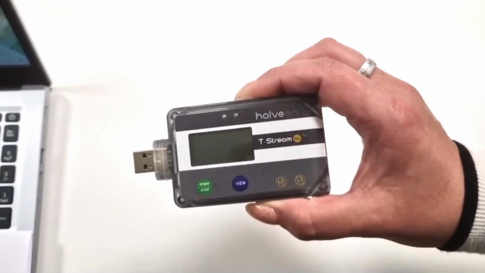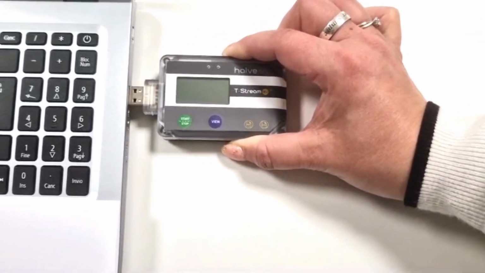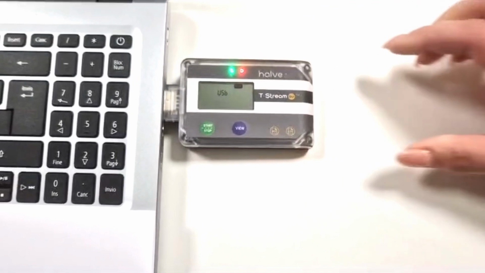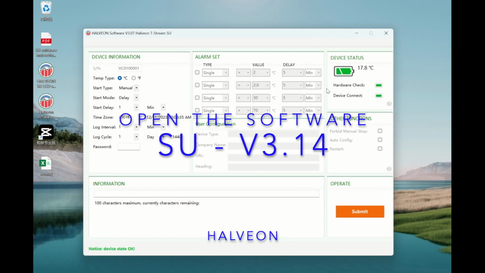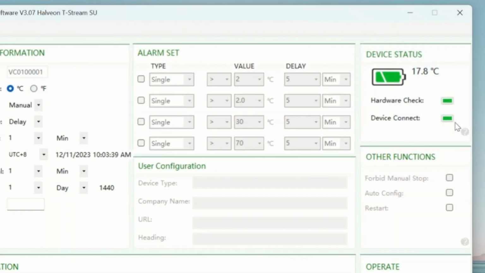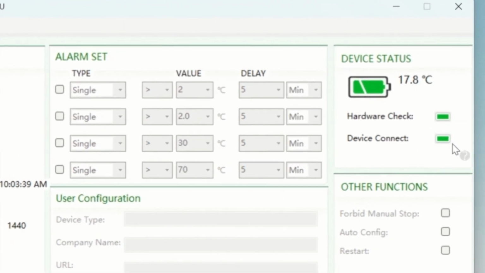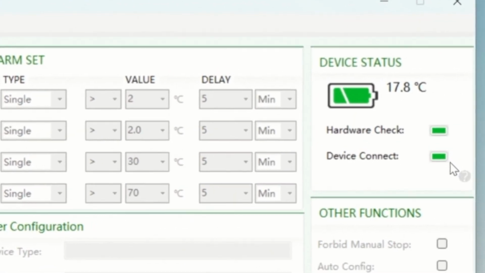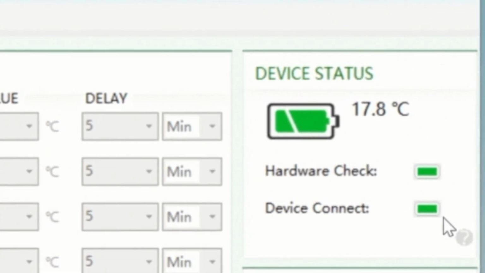Insert the data logger into the USB port of your PC computer. Open the SU V3.14 software version and click on Device Status. The software will automatically check the hardware and device connection status. If both are green, it means that the logger is in a normal status and ready for configuration.